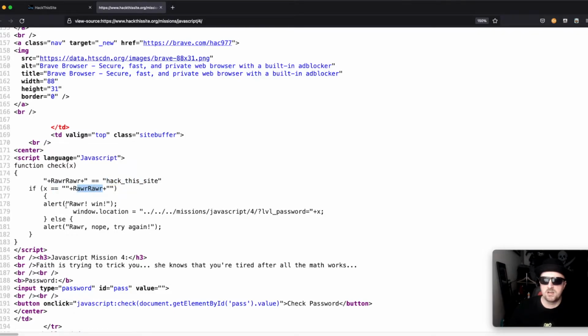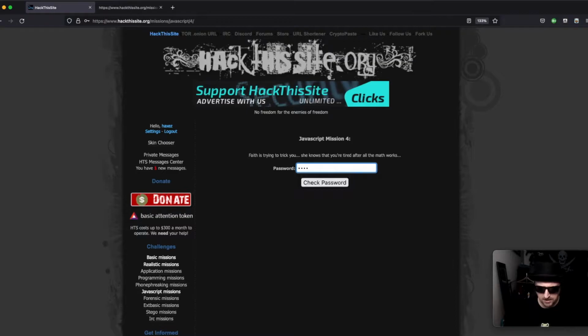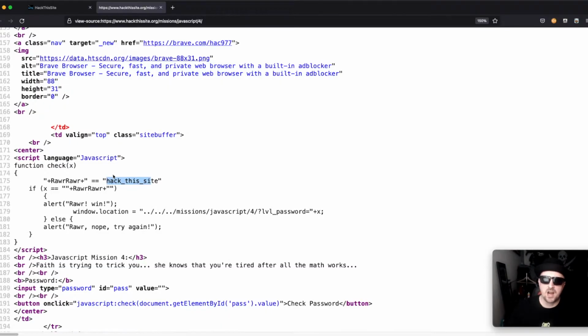So all this is doing is saying compare rah rah with hack this site, and then if x equals rah rah, alert win. But we've not assigned a value. Well, you can try it, sorry. So you can try hack this site here, but we know it's not going to work. Hack this, whoops, I didn't put the underscore in. Hack this site. But we know that's not going to work because this isn't actually assigning anything to rah rah.